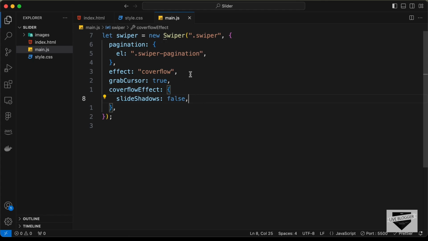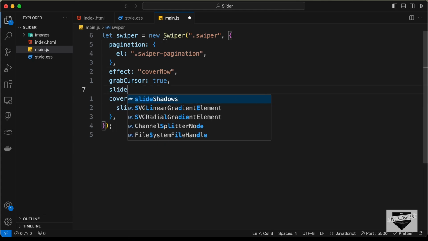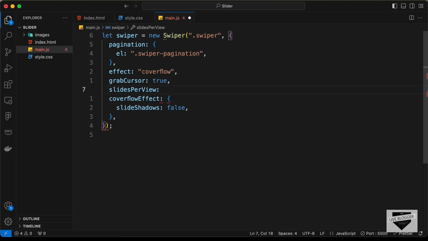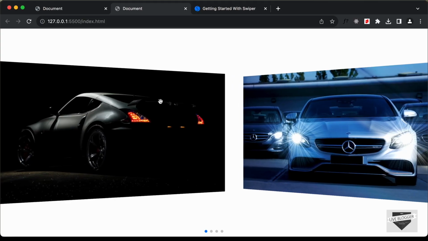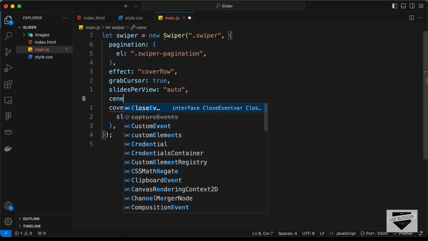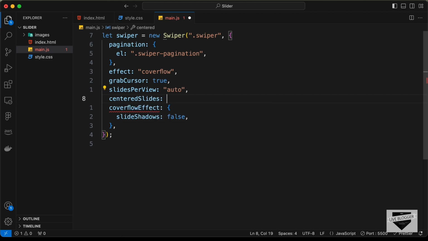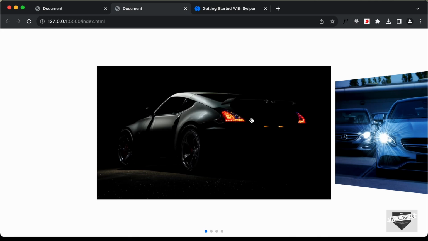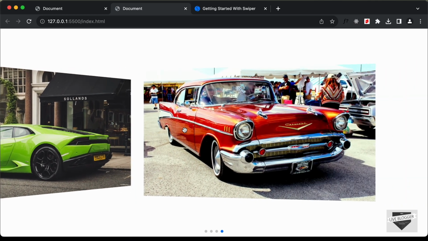And now let's go ahead and add slides per view. So this is how many slides should be displayed. So we'll set it to auto. And now if we go back here, we can see that the slides are not centered. So for that you have to type centered slides, and you have to set it to true. And now we can see that the slides are in the center.